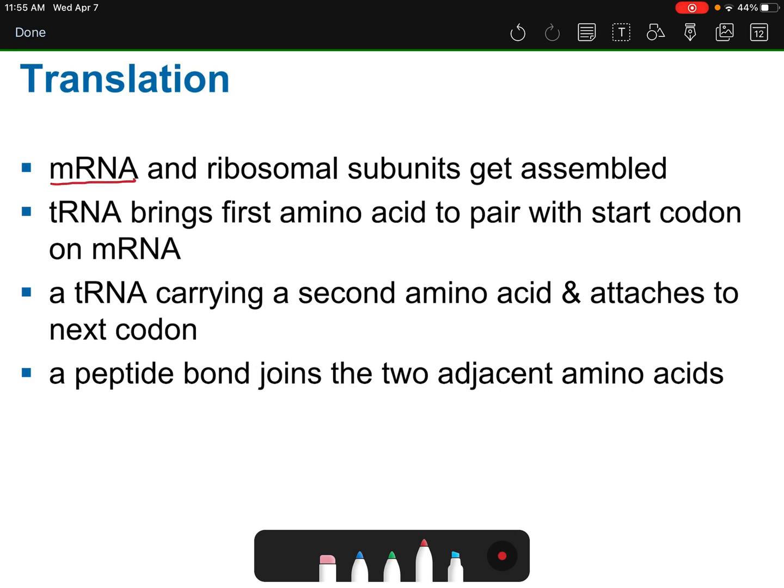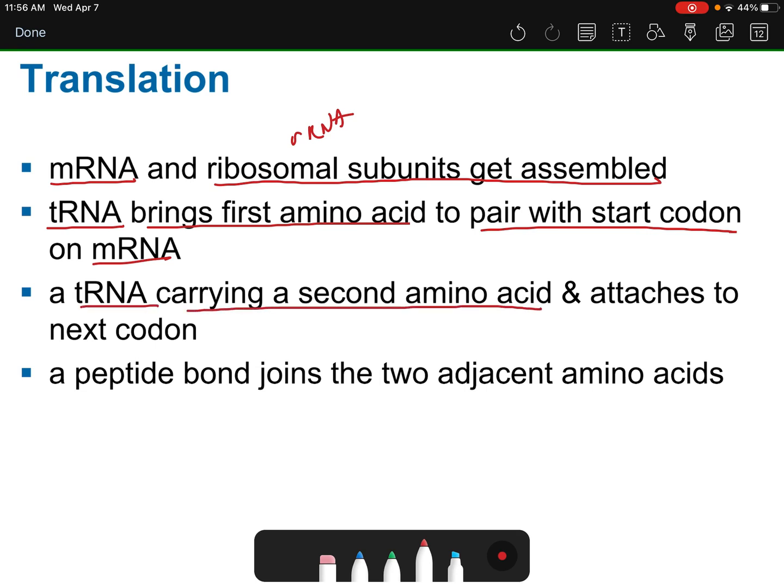So first of all, the messenger RNA and the ribosomal subunits get assembled. So your rRNA is going to help out with that. The transfer RNA is going to bring the first amino acid to pair with the start codon on messenger RNA. Then you'll have another transfer RNA carrying a second amino acid, and that attaches to the next codon. Then we have what's called a peptide bond, which is going to join the two adjacent amino acids.